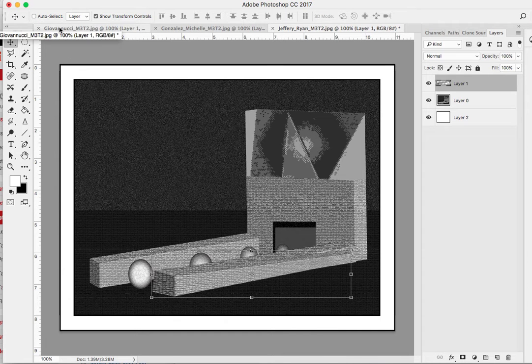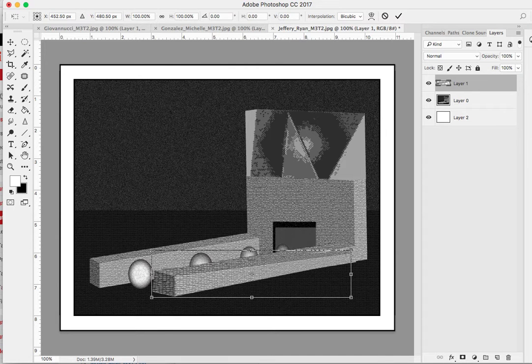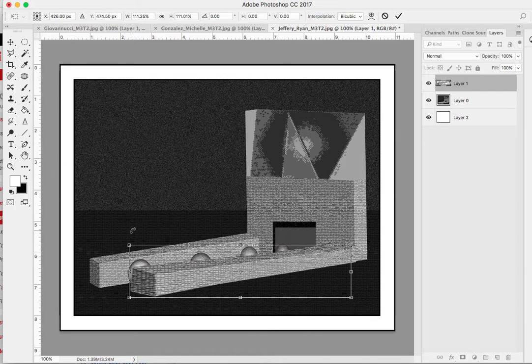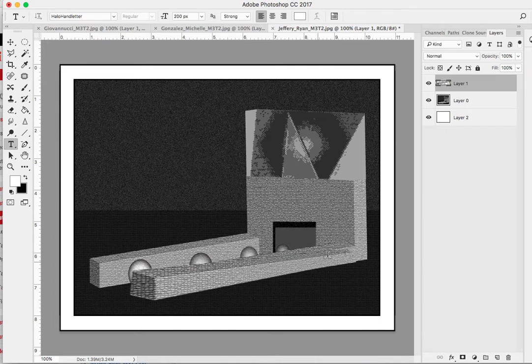I'm just going to do the free transform. Oh, whoops. Command or Control T, my favorite tool. And again, you can see, I'm going to move it down. It gives it a little bit, it looks a little bit more accurate, even though you can't really see it with all these filters.